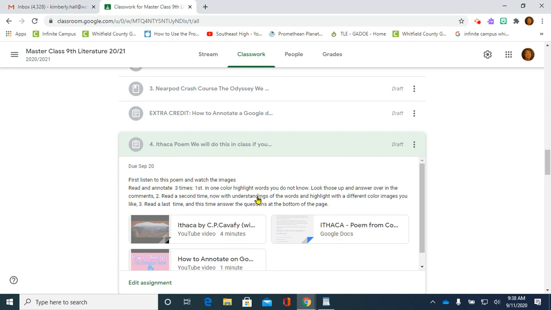The second time we read, now that you understand any words you didn't know, you're going to highlight with a different color images that you like, images that stand out to you. The last time we read, you'll answer the questions at the bottom of the page.